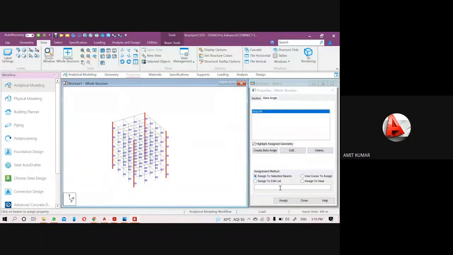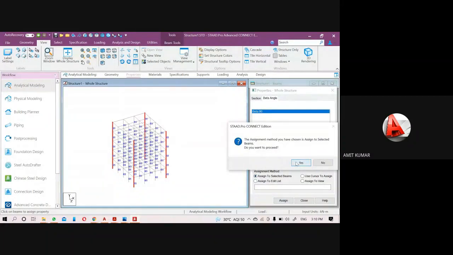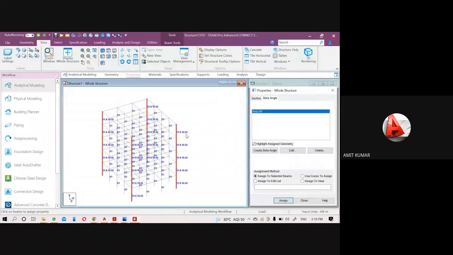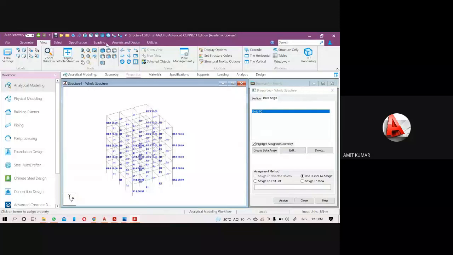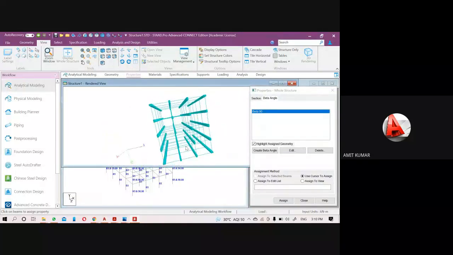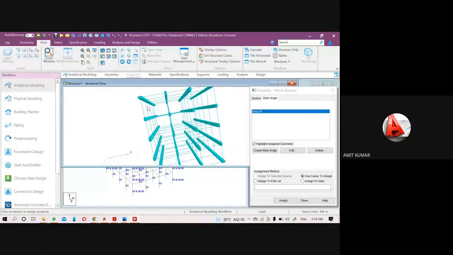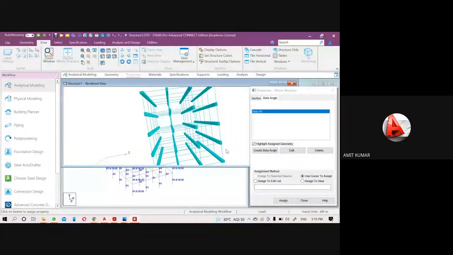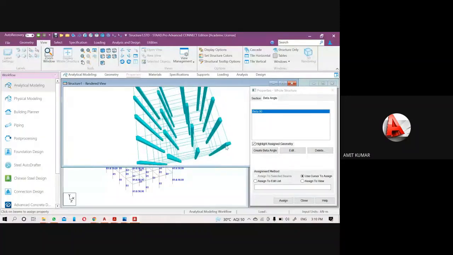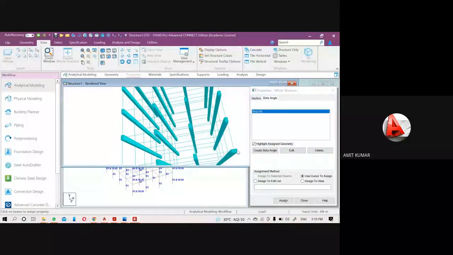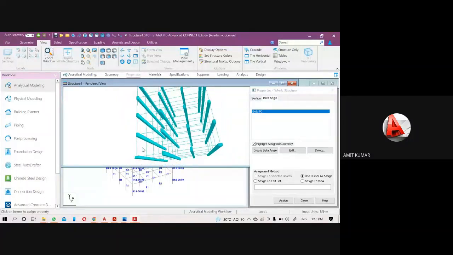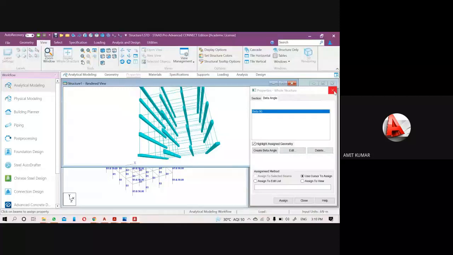Now click on assign to the selected beam. So you can see R1 beta 90. Now I will show you the render view one more time. In this render view, you can see the corner columns have been rotated. I'm just going to zoom in. Yes, now you can see this corner column has been rotated by 90 degrees. So this beta angle is used for rotating the columns.